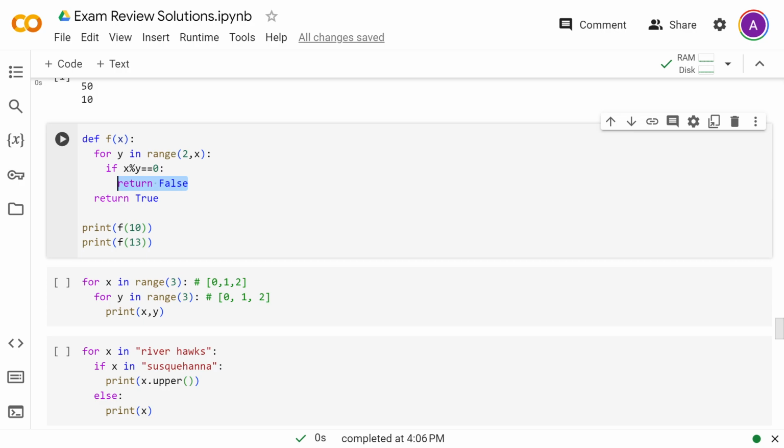If it's not divisible by 2, then we'll keep going to the next value in the range, check if x is divisible by 3, and if it is, we'll return false. You just keep going like that. The only way you can actually get down to this return true line and execute it is if this if condition was false every single time and we never carried out this return false part.